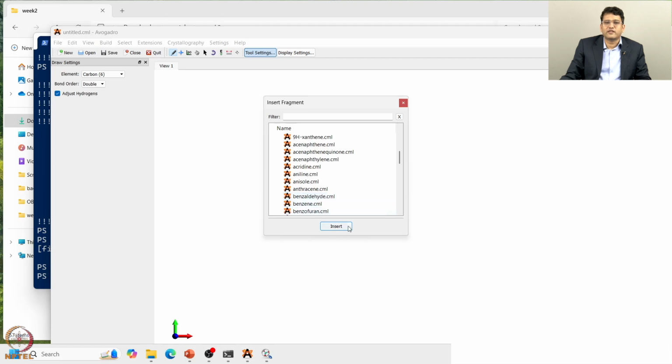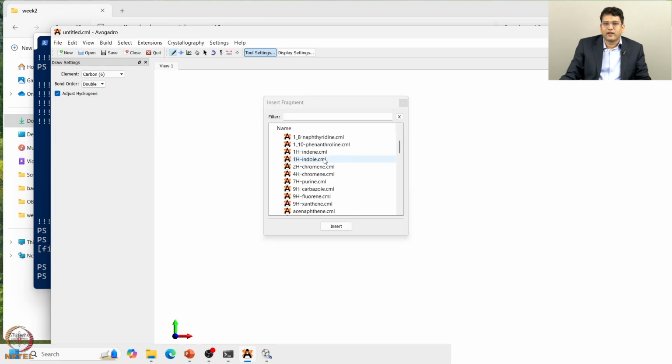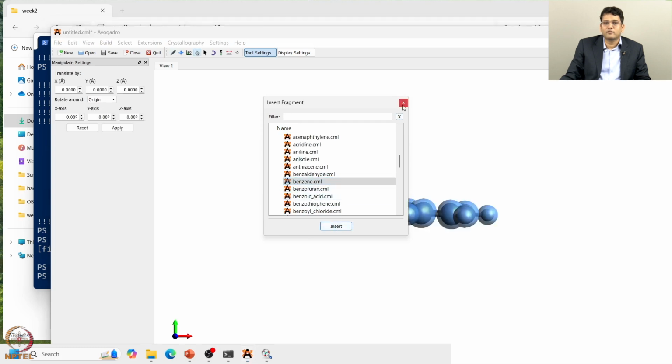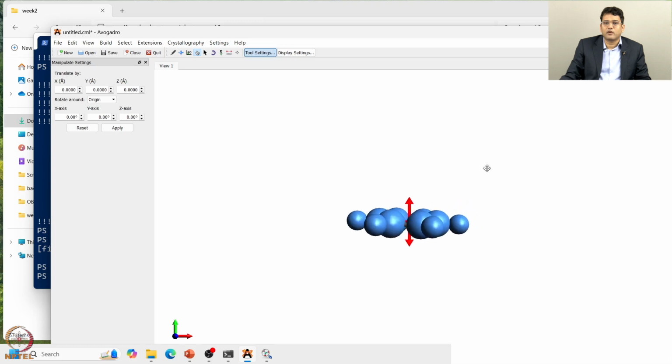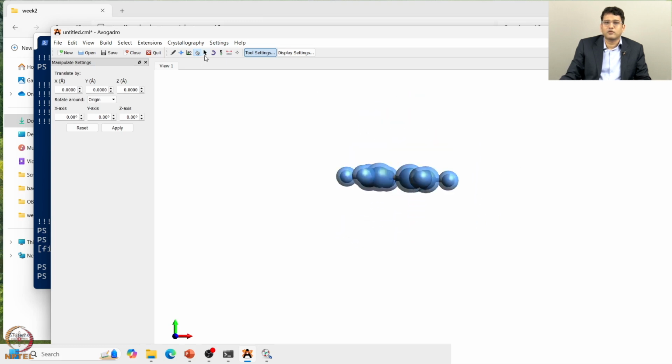So the first thing I will do is go to the build. Let me show it from the beginning. I will go to build, then insert, and from insert you can insert custom fragments, and in custom fragments I will go to aromatics. From the aromatics I will come down and go to benzene. So now I have benzene and I want to rotate it. So let us select this one.